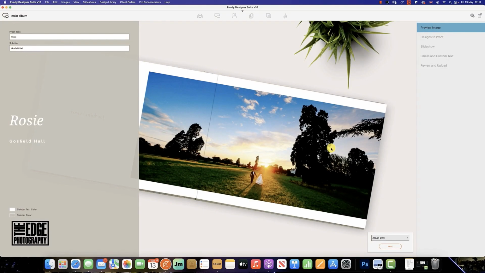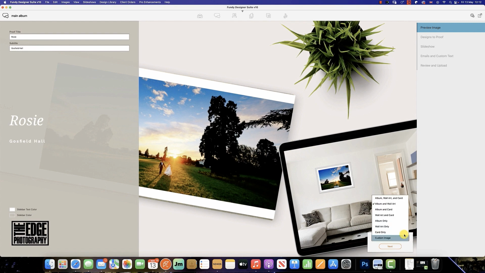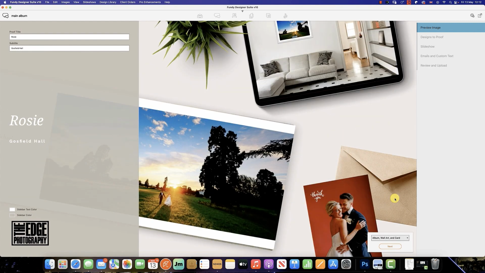As you can see, we currently only have one proof within the album proofer. If you have designed wall art and/or cards, you can add this to the preview page. Simply scroll down here to the lower right hand side and select, where you can select the album and the card, the album and the wall art, or all three.